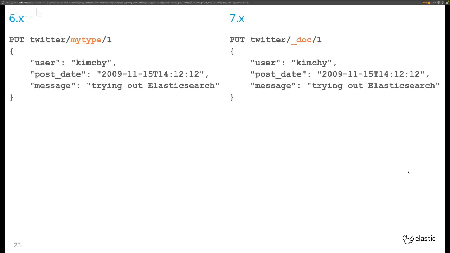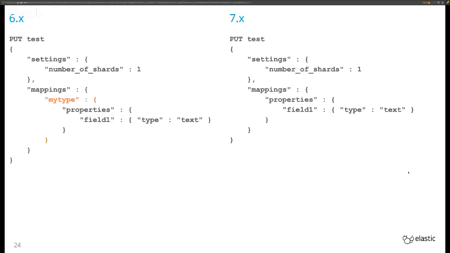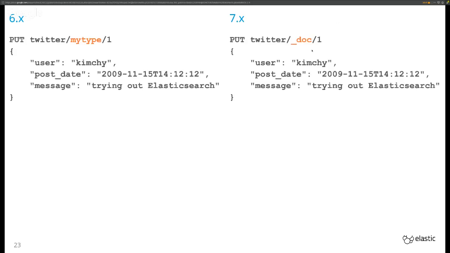Now, if I wanted to use the include_type_name parameter so I don't break anything, I could actually include a query parameter here that allows me to use the myType type name here. And we'll see an example of that here in a second.